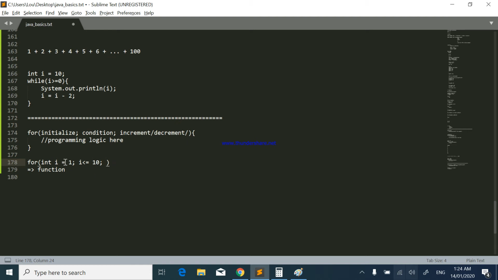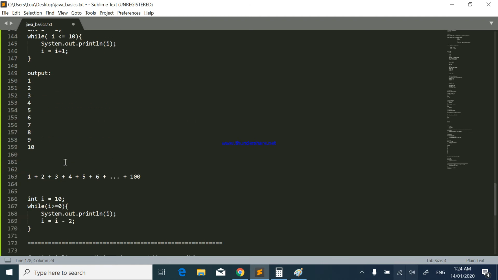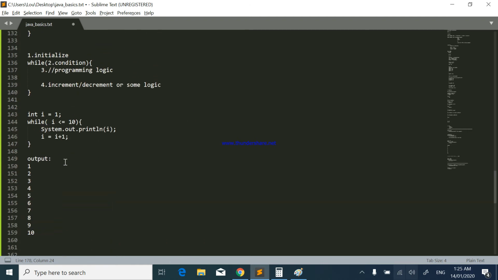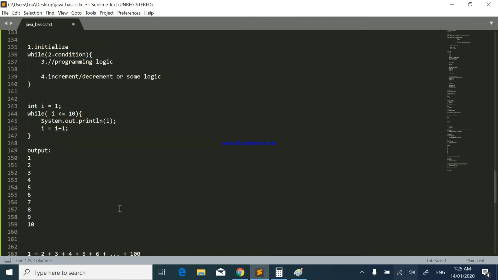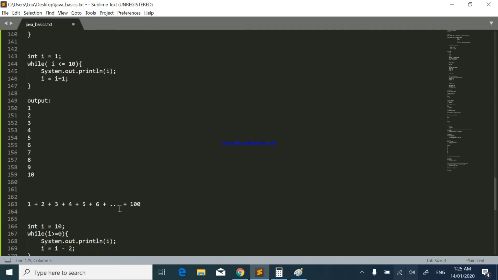So how will this work? What is the value of i? 1. I numbered it 1 here. This is the initialize. Then it will check: is 1 less than 10? Yes. Then it will go to number 3, the programming logic. What is our logic? It will print.